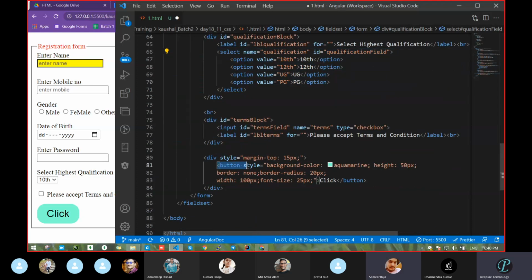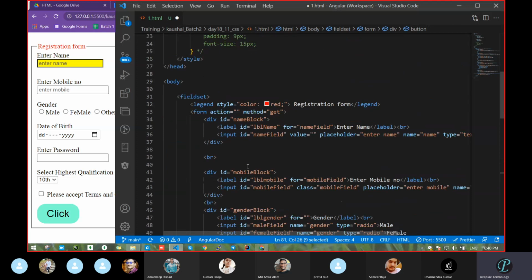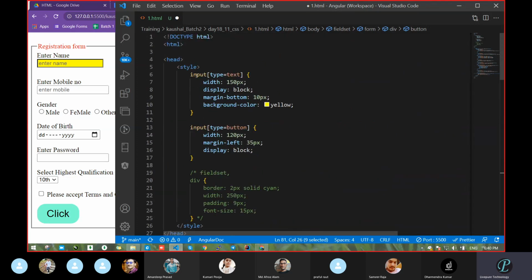Yes, and button. This thing, all are input. So what we had done, we passed the input, and after that square bracket. Inside which attribute you are targeting, that is the main thing. So we are targeting type equal to what?